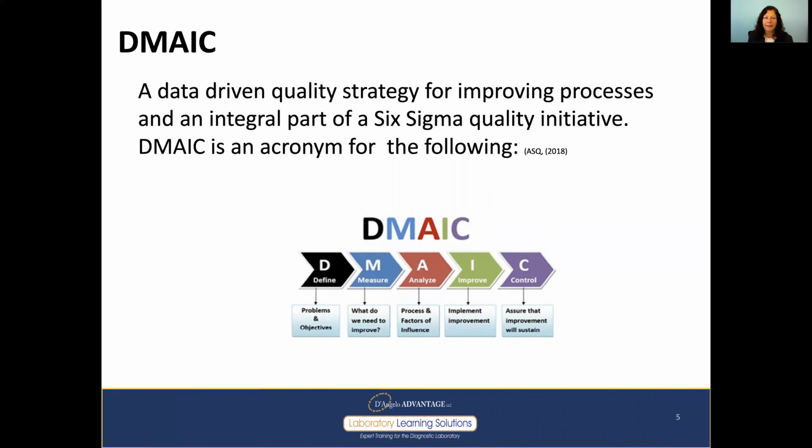Also, DMAIC. Now, this is a data-driven quality strategy for process improvement. This is an acronym for define, measure, analyze, improve, and control. And it's very, very similar to plan, do, check, act. So we're going to define what our problem is. We're going to define our objectives. We're going to measure. So we'll collect the data and then we'll measure whatever that problem is.